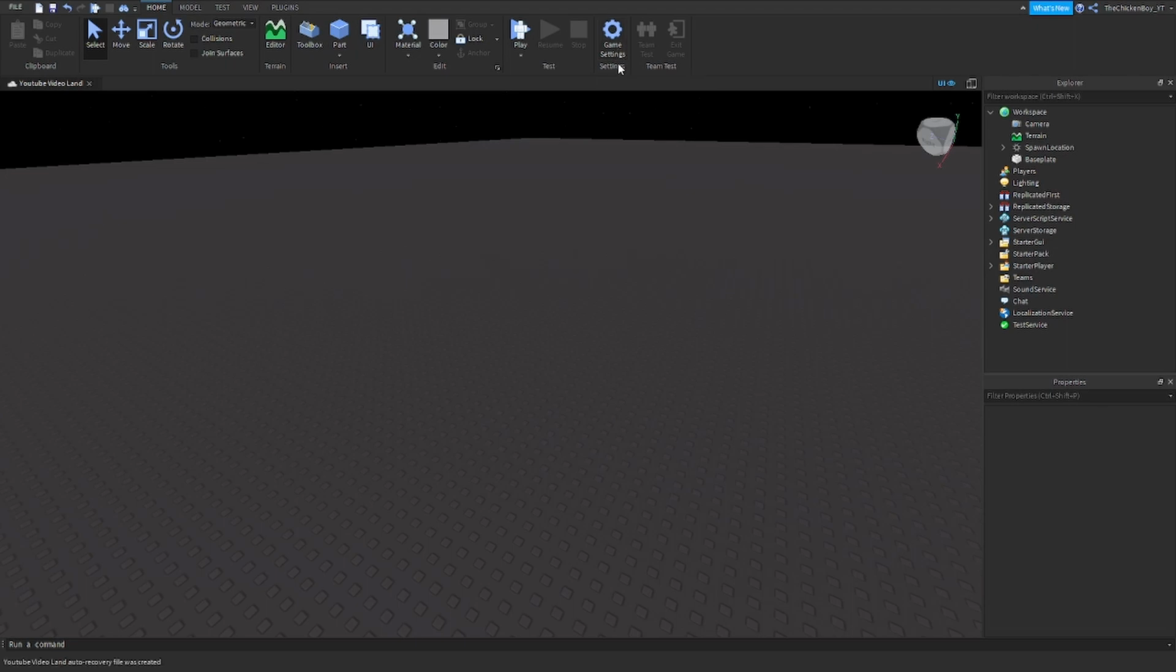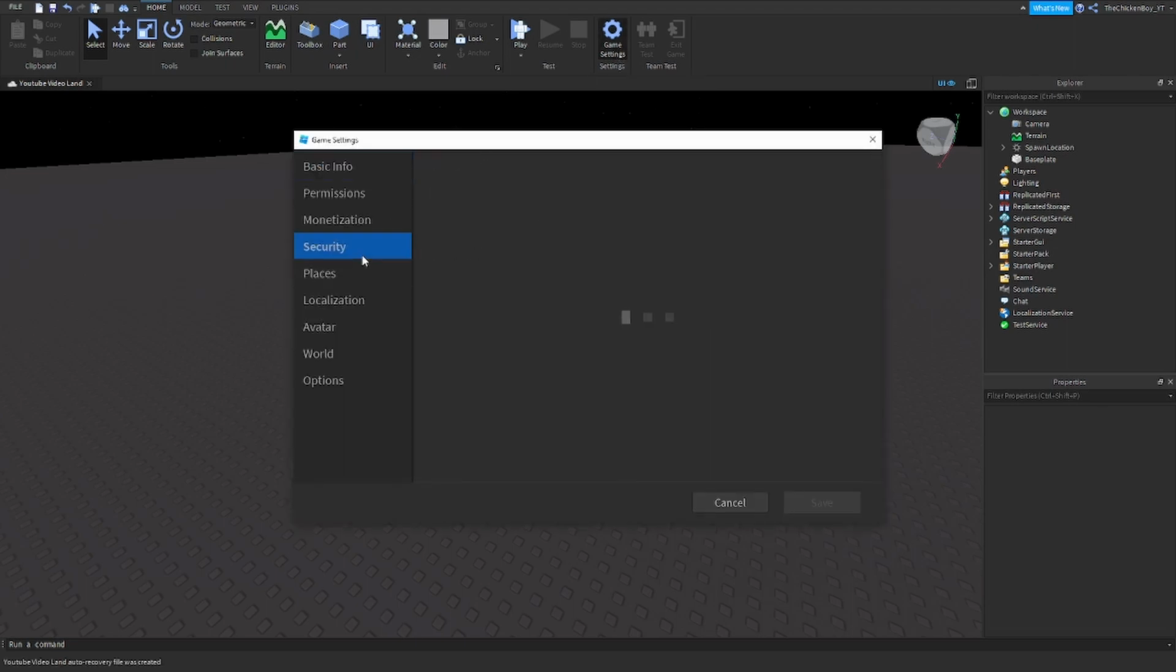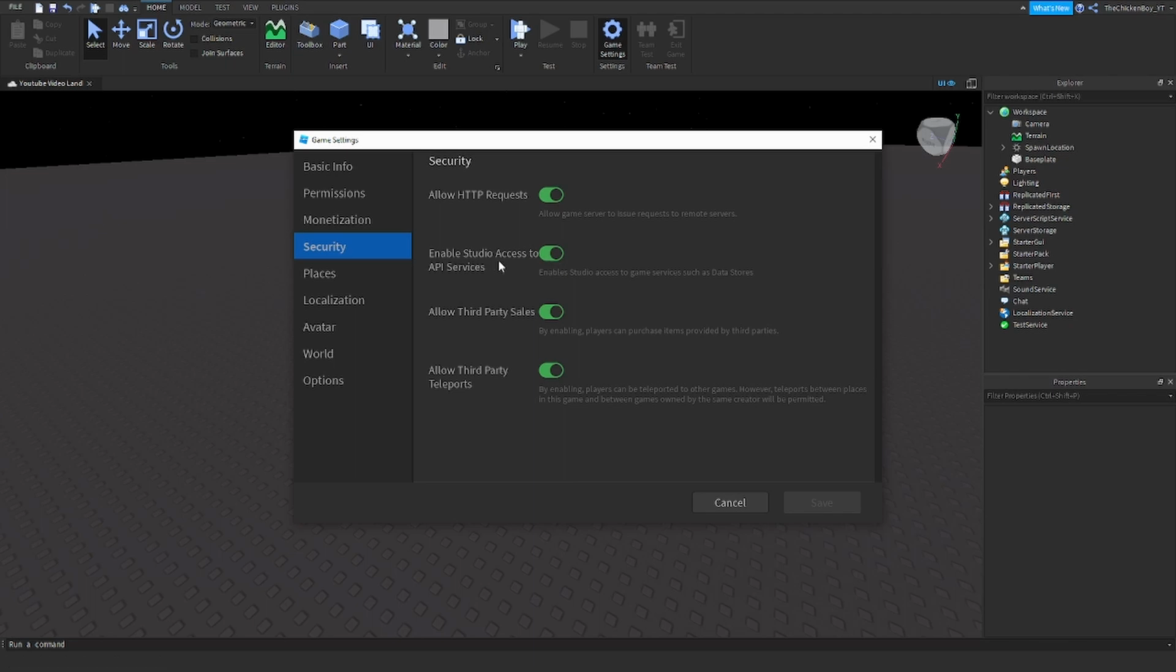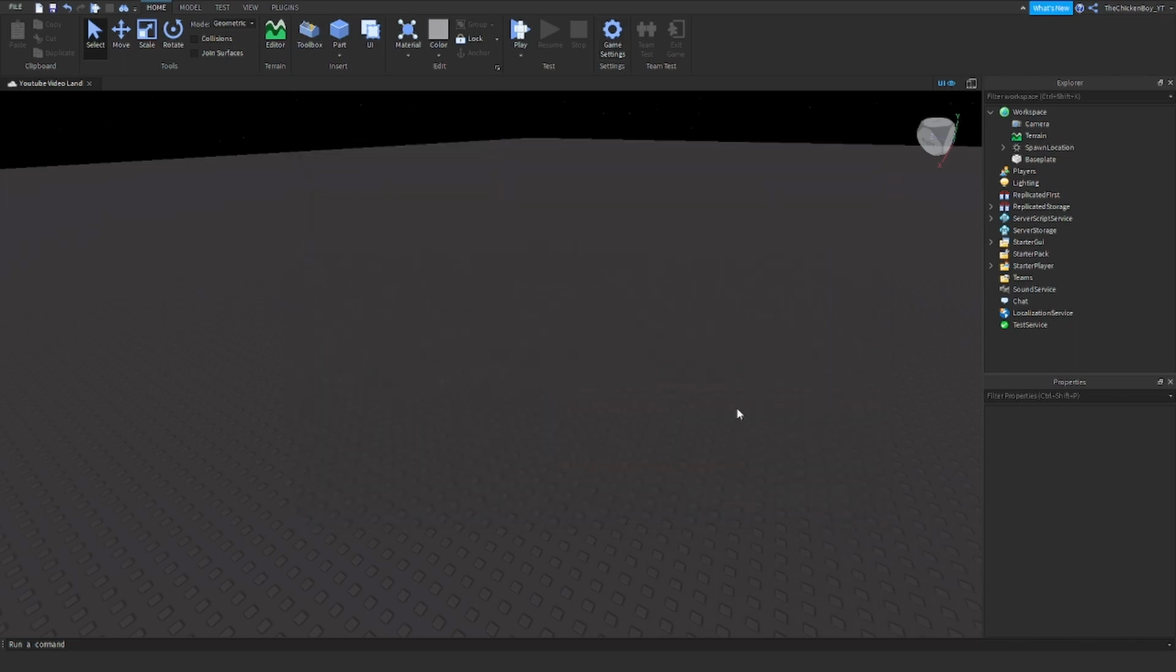I need to tell you that if you go into Game Settings and go into Security, you need to enable Studio Access to API Services. Otherwise, Roblox Studio won't be able to access the data stores. So I'm just going to jump into the game and test it out.